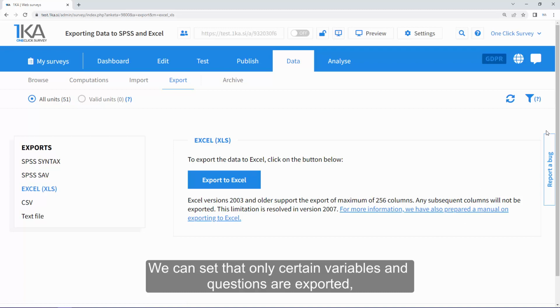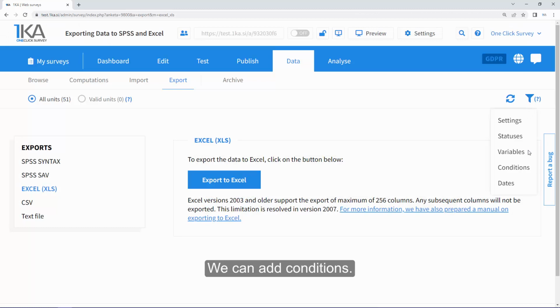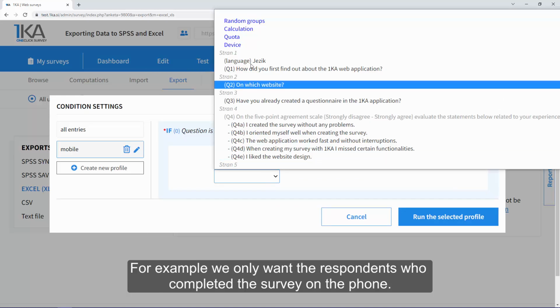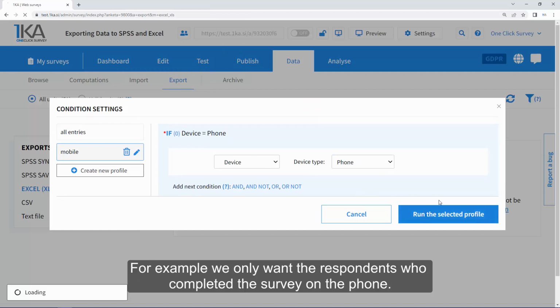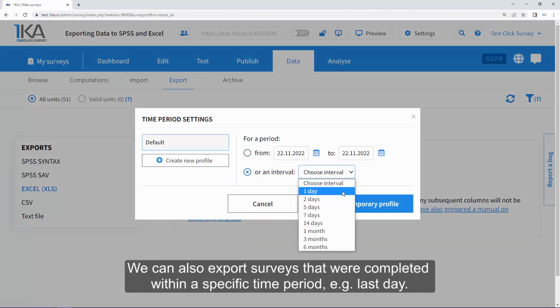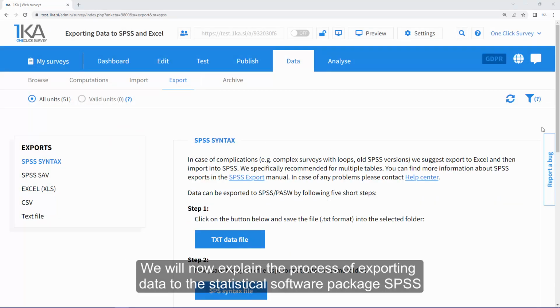We can set that only certain variables and questions are exported, e.g. only question Q1. We can add conditions. For example, we only want the respondents who completed the survey on the phone. We can also export surveys that were completed within a specific time period, e.g. last day.